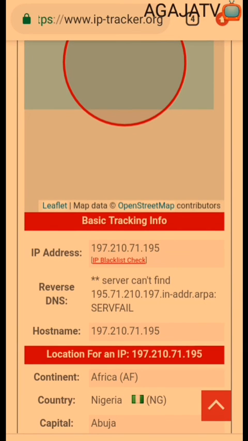So using this trick and tutorial, you can find the IP address of the person, whosoever maybe is anonymous, is calling you, is disturbing you, or has committed a crime, and you want to know where the person is.